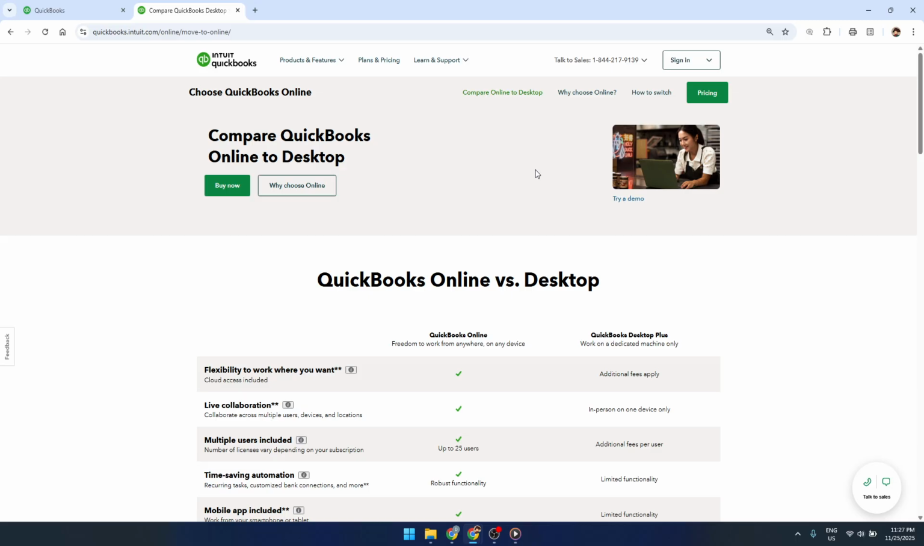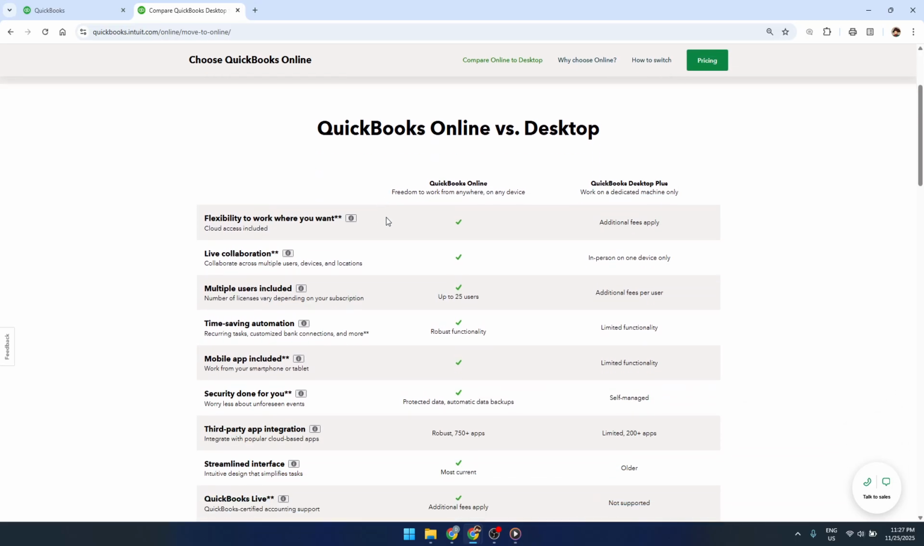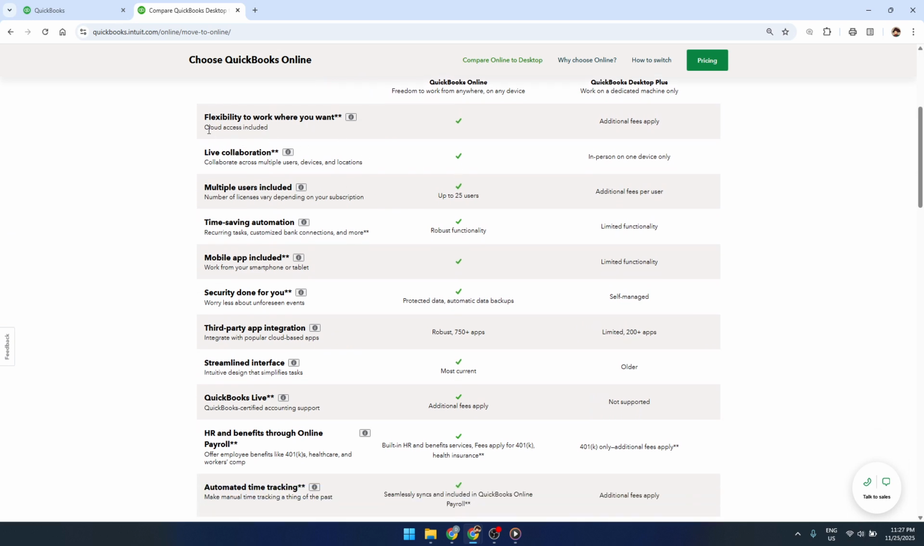Let's begin with QuickBooks Online. This version is cloud-based, which means your data is stored on remote servers instead of just one computer. You can log in from almost any device with an internet connection, whether that's a laptop, tablet, or even a phone. This is especially useful if you or your team work from different locations or you travel frequently.